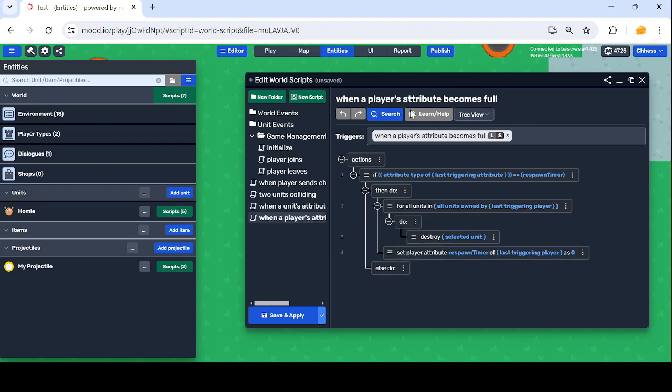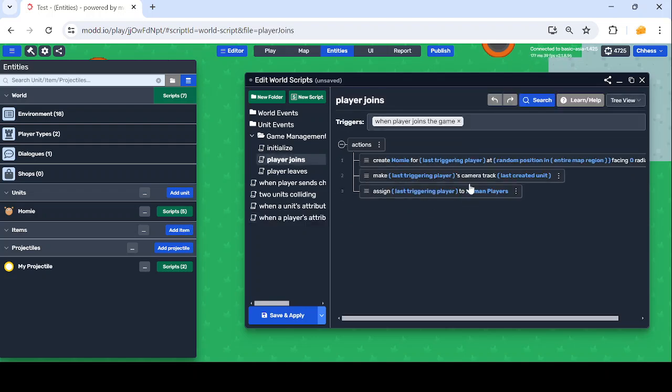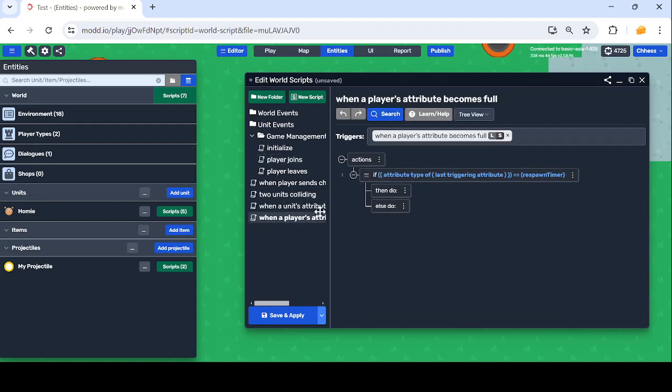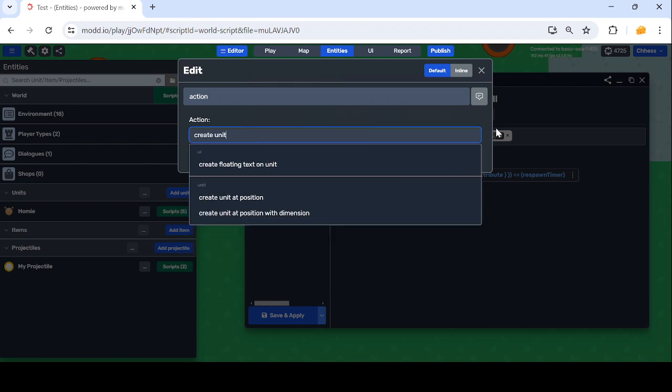So now let's go back to this player's attribute becomes full and respawn timer. What you want to do is instead of destroying the unit, we actually want to create a new one. So get rid of those. And you might be wondering, how do we create a brand new player for this? Well, what's easy to do is just going over here and copy pasting this. But I'm going to just create them just so you see how they're made. So you want to create a unit. You can just type that. I want to create a unit and see what comes up.